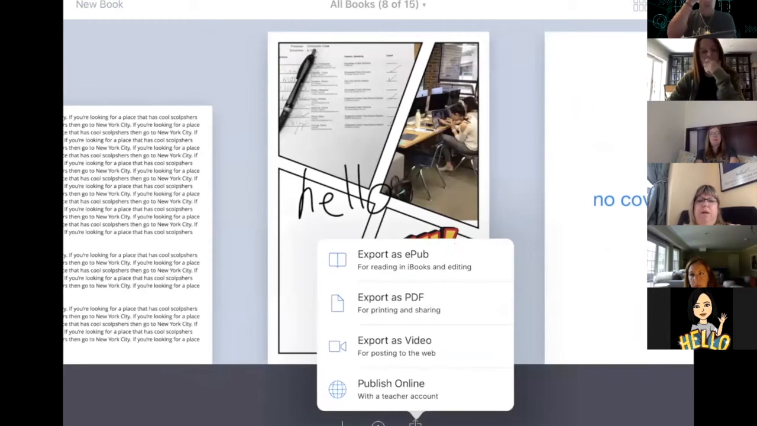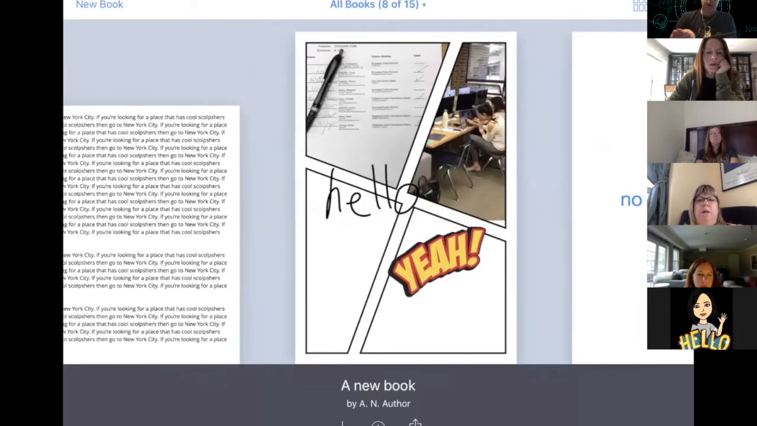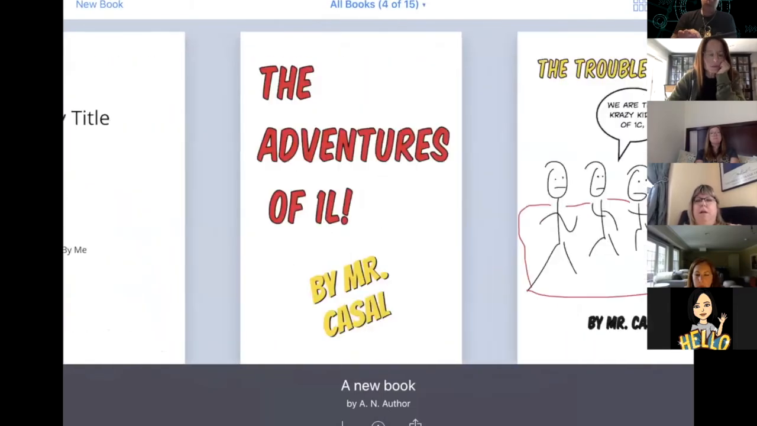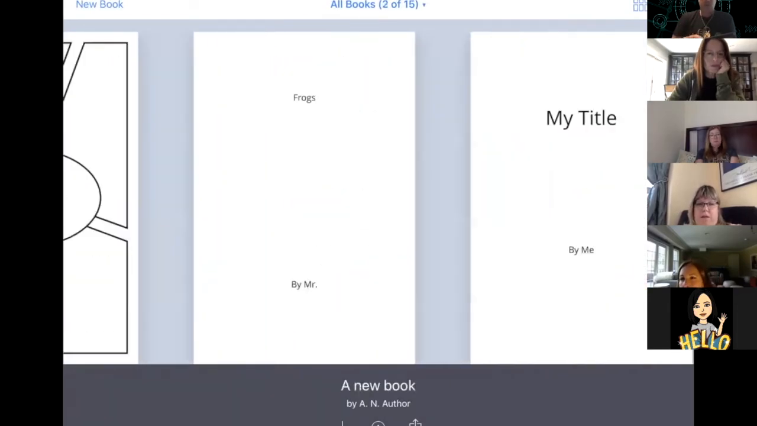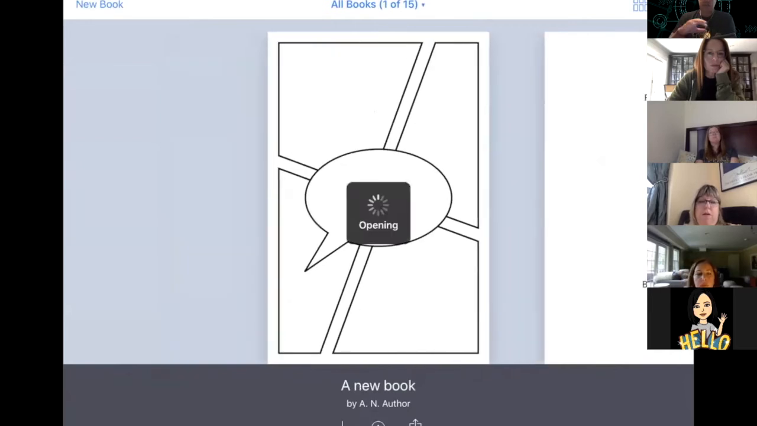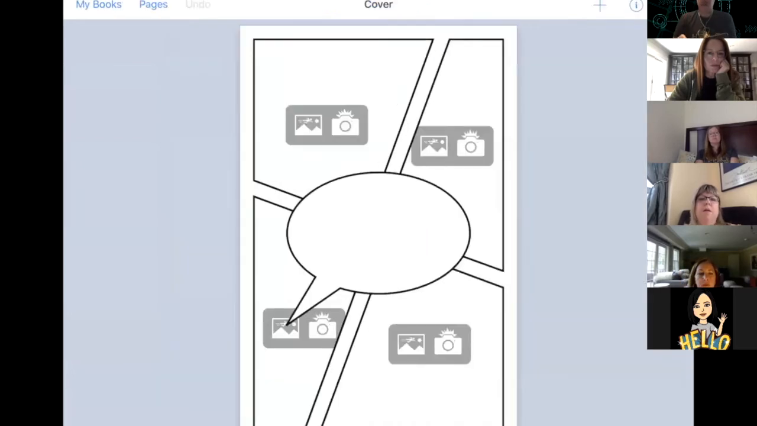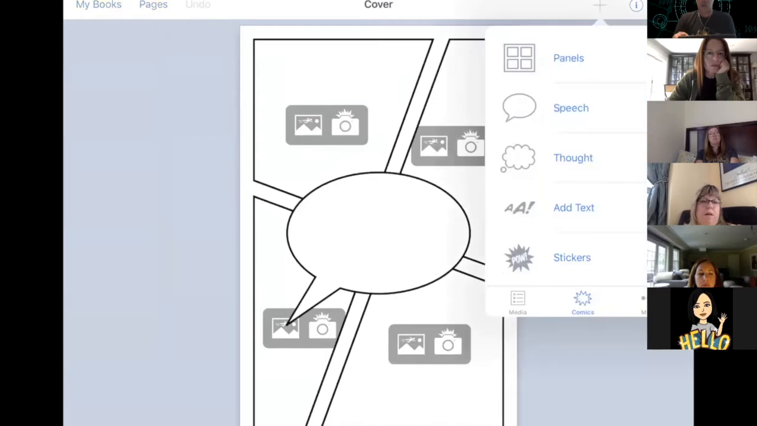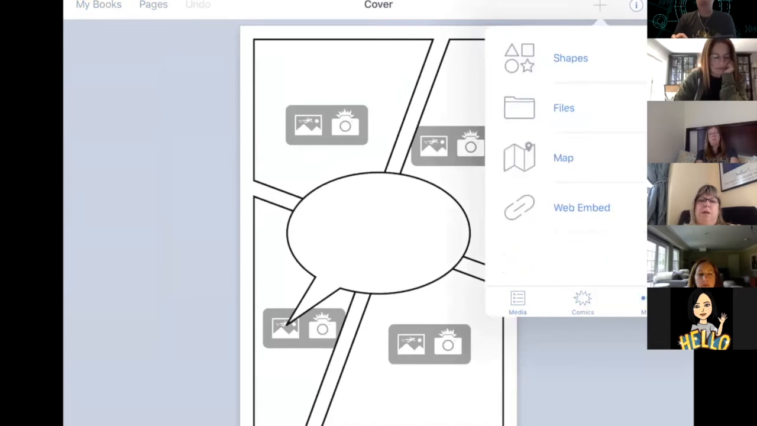You can make it into a video where basically it has you turning the pages. And then if you have the teacher account, which we do for certain grade levels, they can actually publish it online. So it's really cool. You can do a lot. It's very simple and straightforward. There's not a steep learning curve on it, because it literally is just about this plus button in the top right-hand corner and adding text, photos, pencil, sound, shapes. You could add a map. You can embed links. Everything's done under that plus button.